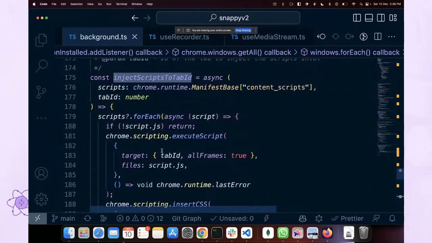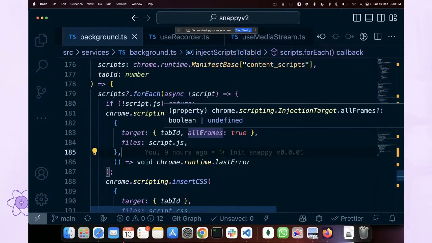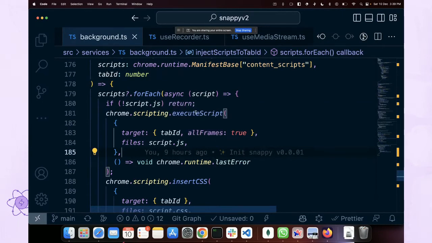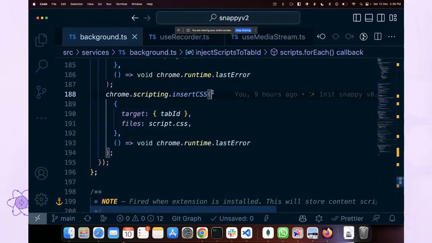If I go to this inject script function, it takes all the scripts from my manifest file. All these APIs which I am using here are listed in the Chrome docs, so you can go and check them out later. The Chrome extension API has executeScript, which will execute any particular script on a particular tab. So here I am executing that script on my targeted tab, and I am also inserting my CSS file into that tab. That can also be done.